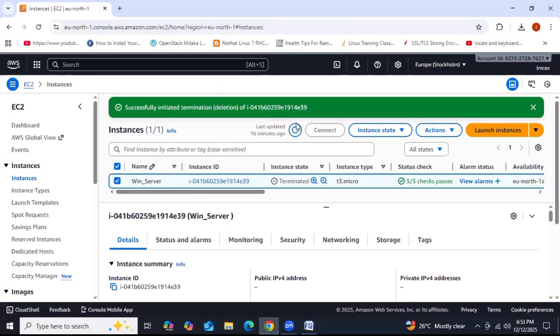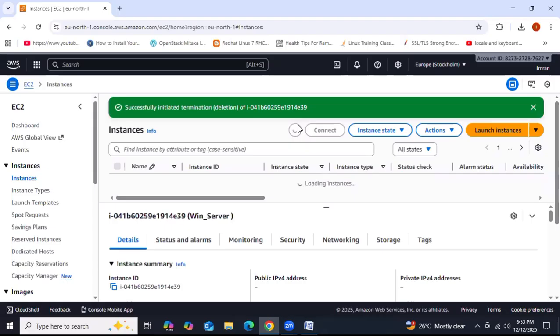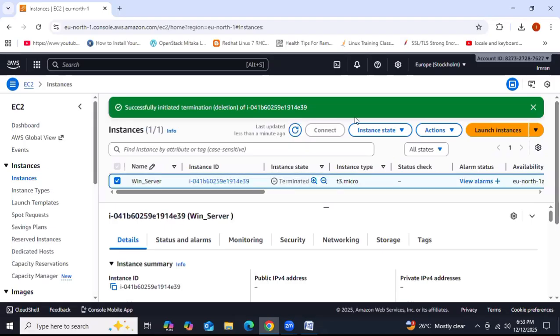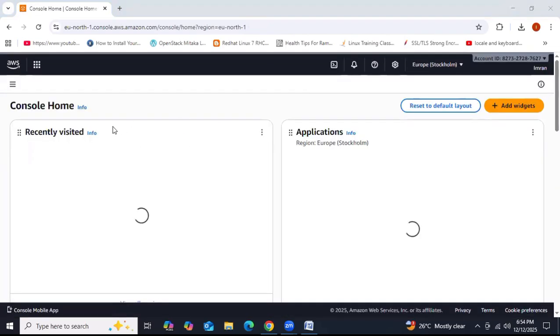Log in as a root user or otherwise admin user, right? Navigate to EC2. Let's see from the starting onwards, I will teach you. So let's see, guys, we log in as a root user.